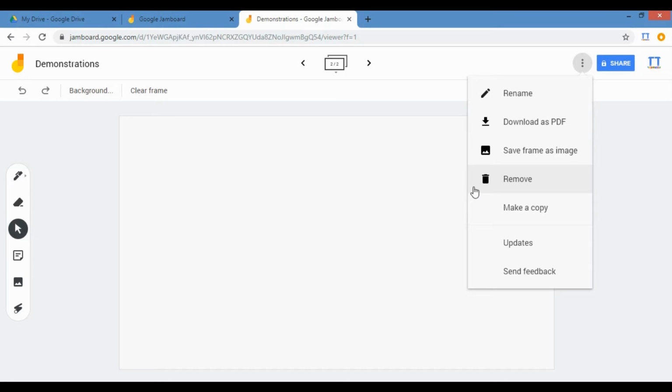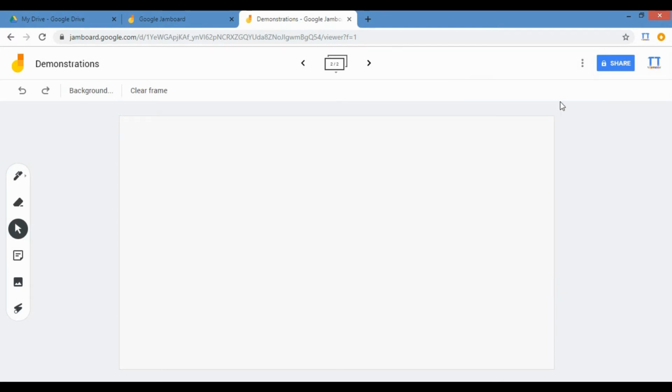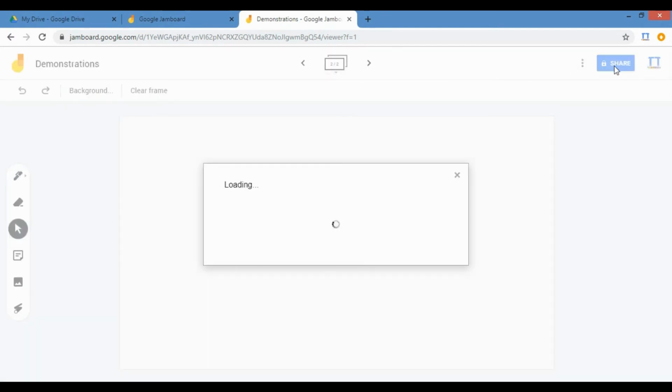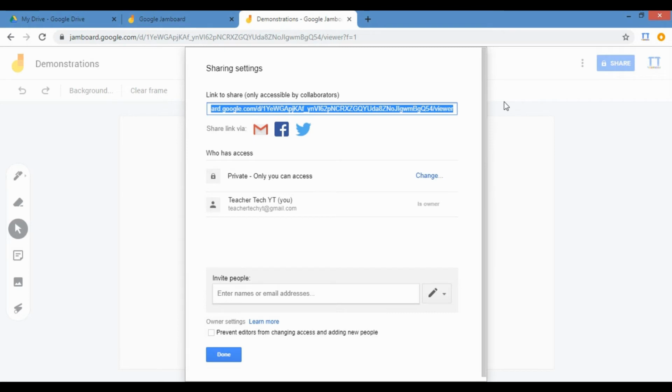I can move the file to the trash. That's not just this page, that's moving the whole jam to the trash. I can make a copy of this jam, or I can view the updates or send feedback to Google like usual. And of course, there's also the share button. The share button in here works exactly like in Google Docs and Slides and Drawings, except there's not an option to prevent viewers from making copies and printing.